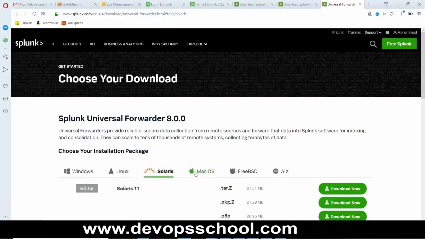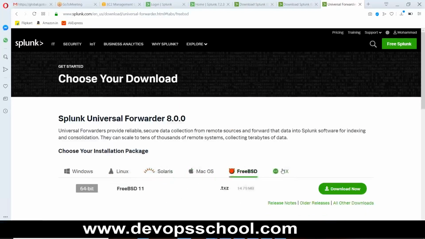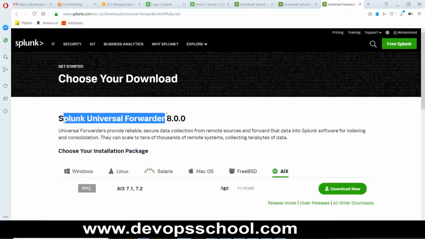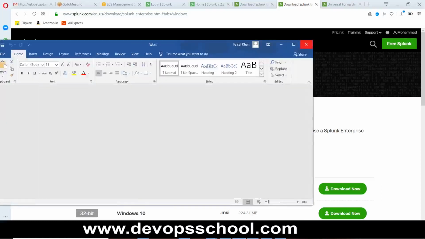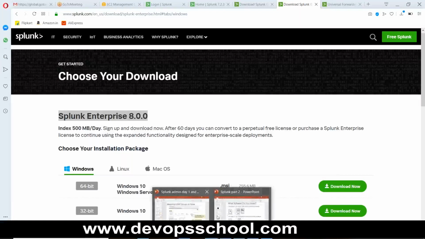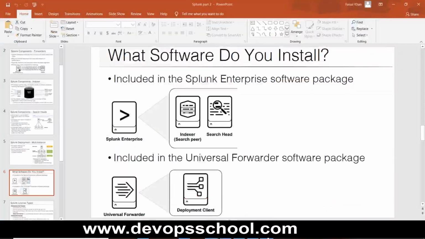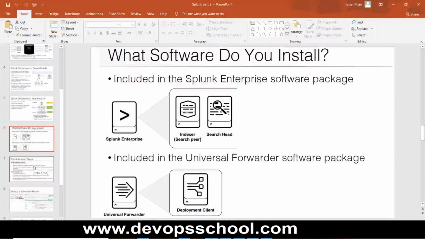So a number of options you have. This is the basic thing. If you want a forwarder, you will download and install this Splunk Universal Forwarder. If you need Splunk Enterprise, an indexer and search head, you will download and install this Splunk Enterprise. Okay, are we good till now, guys? Yeah. Okay, moving ahead.